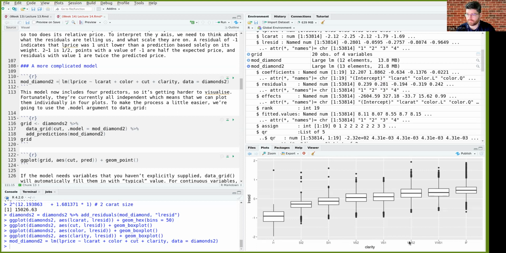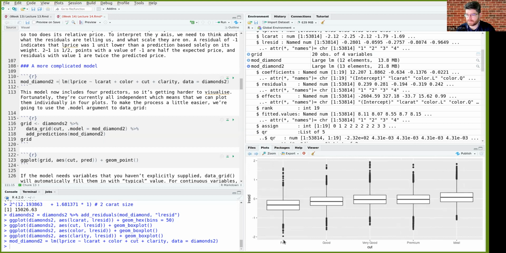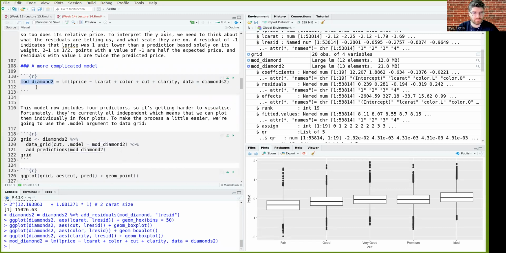1, 2, 3, 4, 5, 6, 7, 8 types of clarity. There is the cut, which is also like that. This is color, and the cut 3, 4, 5, and all together we have the 19 factors altogether. So here are the coefficients, or maybe we just take a look at our model. Let's have a look at our model diamond 2.